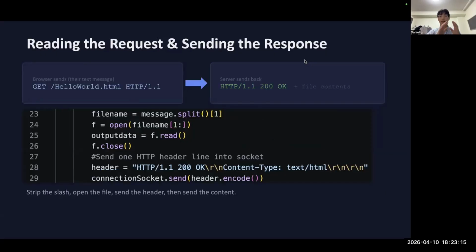So after all of that, once the browser connects, it sends a text message. My server reads that, splits it up, and grabs the file name from the middle of the request. Then it opens up that file, reads the content, and sends back an HTTP response. The response starts with a header, in this case it's HTTP 1.1 200 OK, which tells the browser everything went fine. Then the actual file content follows with it.